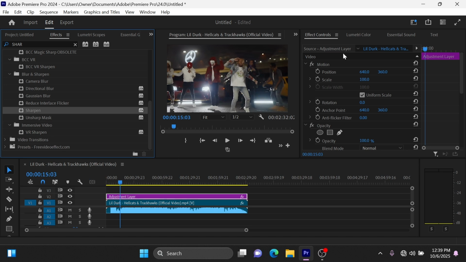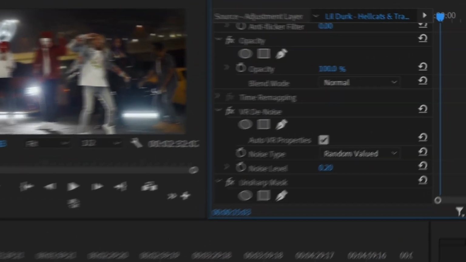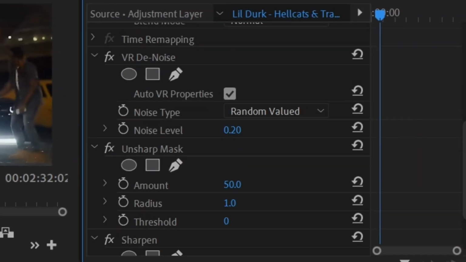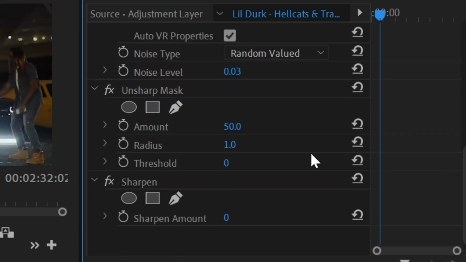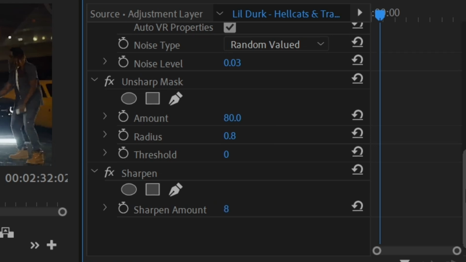So after we're done doing that, we're going to move to the Effect Controls panel and we're going to move to the VR Denoise. Now we're going to reduce this to 0.03. That works best for me. And we're going to go to the unsharp mask. I'm going to select an amount and change it to 80. Also our radius to 0.8. We're going to leave the threshold at 0. And now for the sharpen, we're going to add about 8. So this works for me.